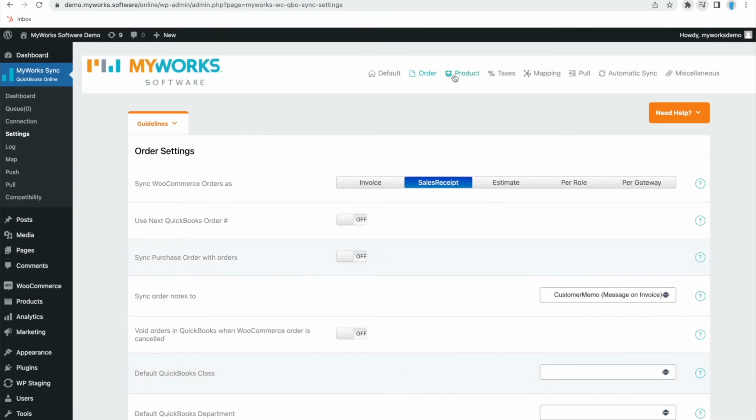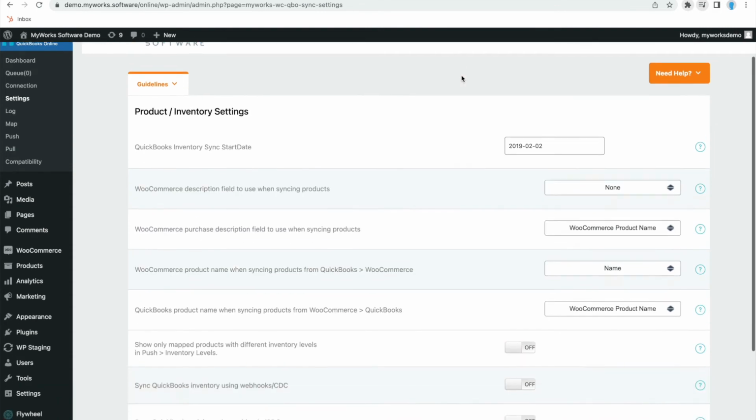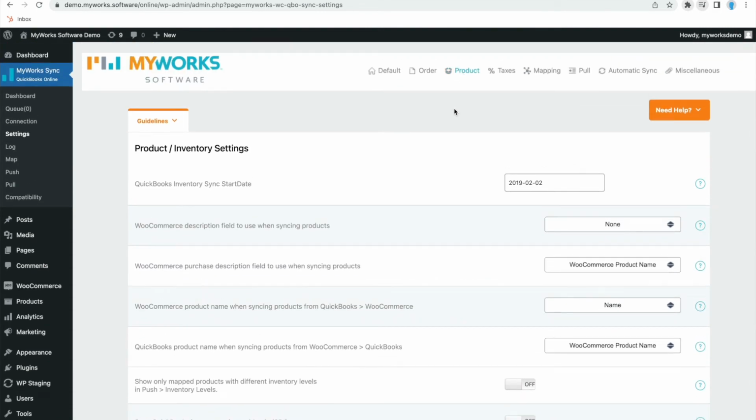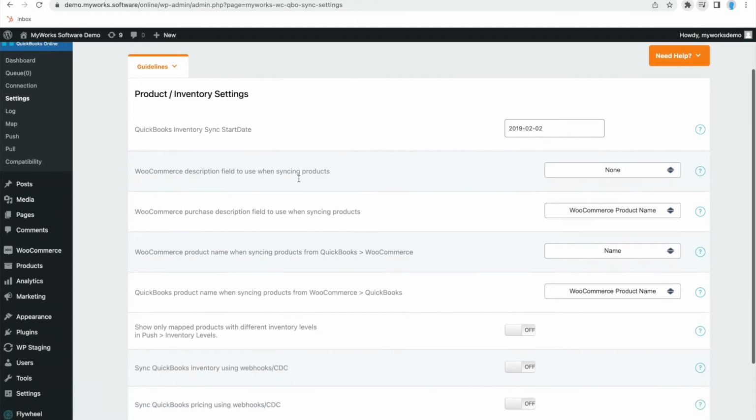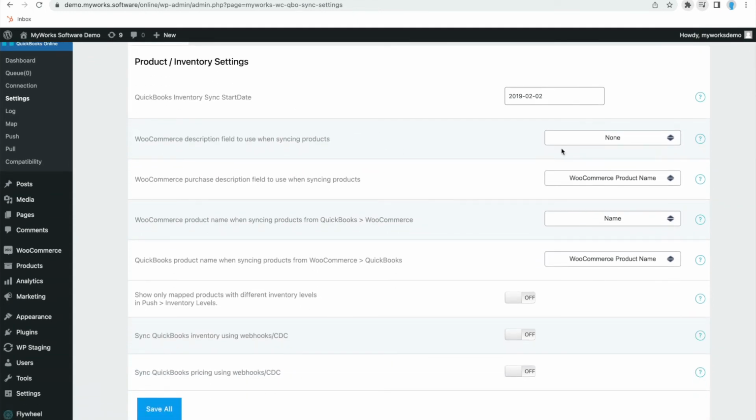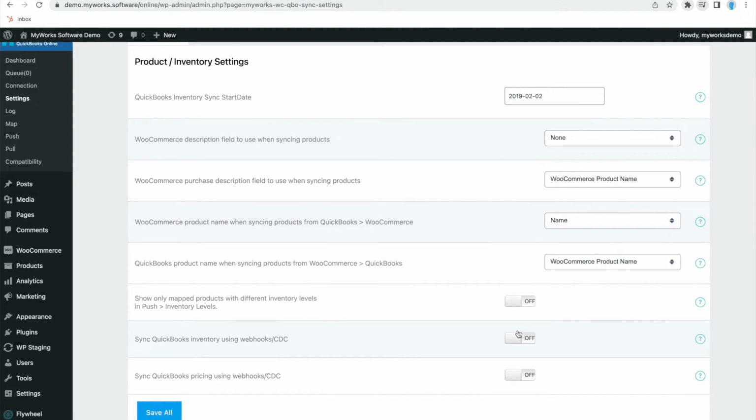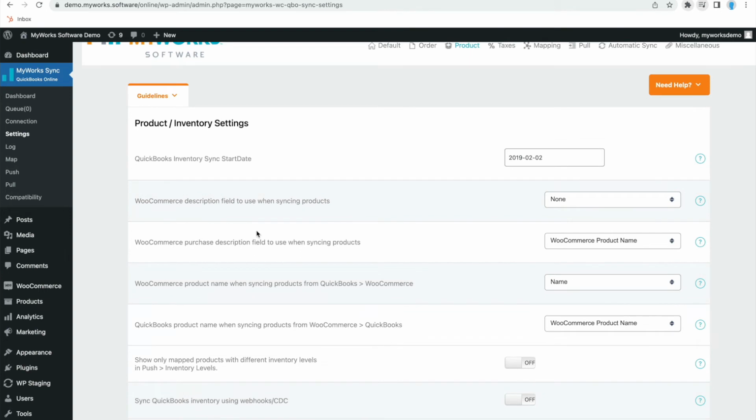Moving on from the Order tab, we'll visit the Product tab. The settings on this tab would apply when we're syncing products either to QuickBooks or from QuickBooks to WooCommerce. Again, these are also optional and already set to default, so they'd only need to be changed if you need to change in different ways how we're syncing these products.